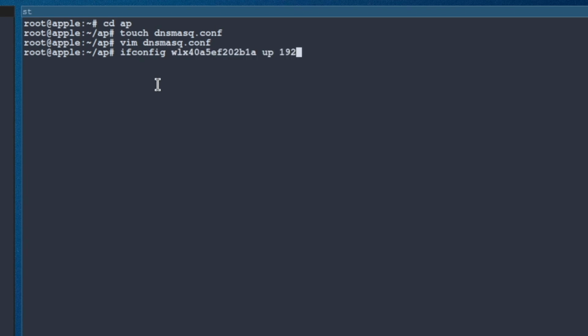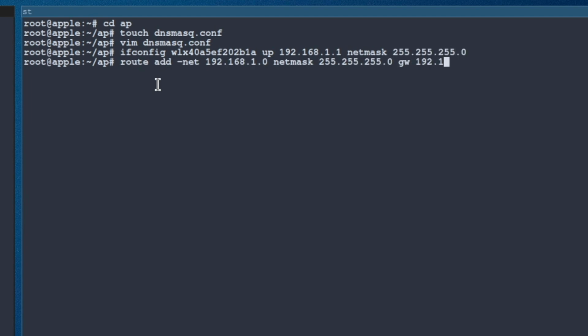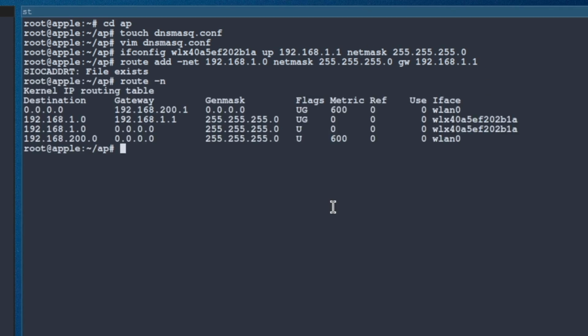Next, we have to manually assign the IP address to our wireless interface, which of course is going to be the same one we use as the DHCP server host. We do this with ifconfig, the name of the wireless interface, up, followed by the IP address and the netmask, which of course is going to be our subnet mask. And now for proper routing, we're going to have to add this address and subnet mask to our routing table. And double check that it's there using route -n.